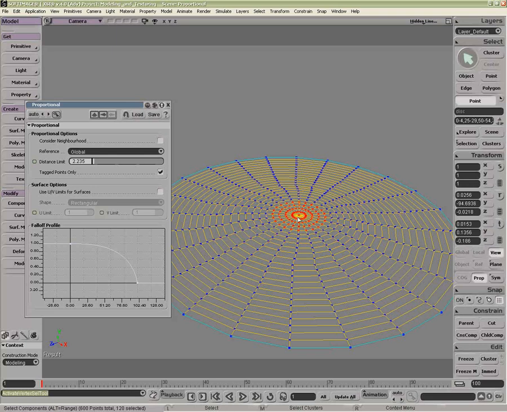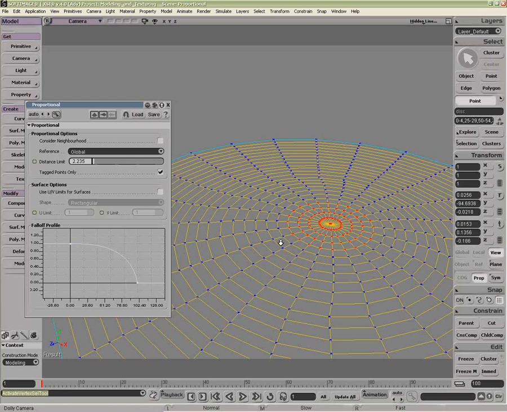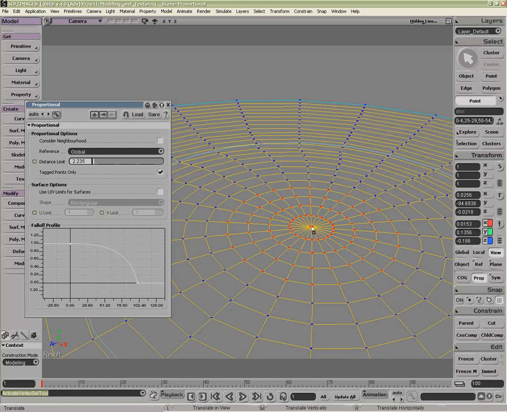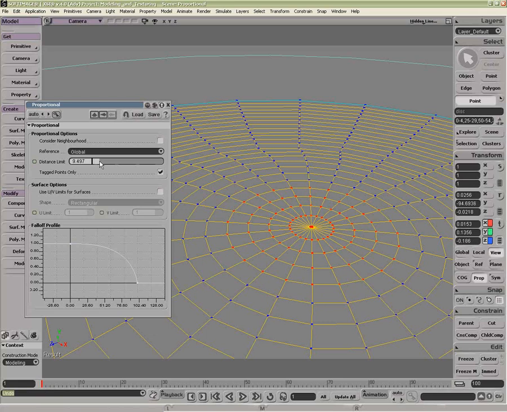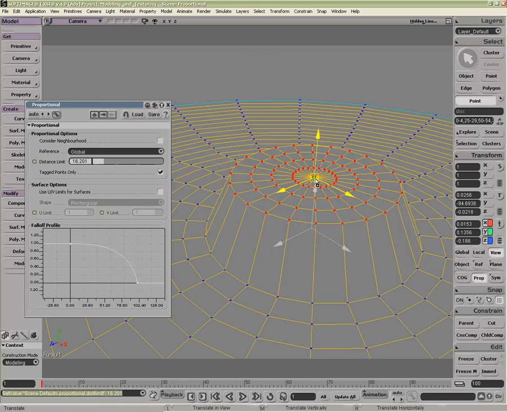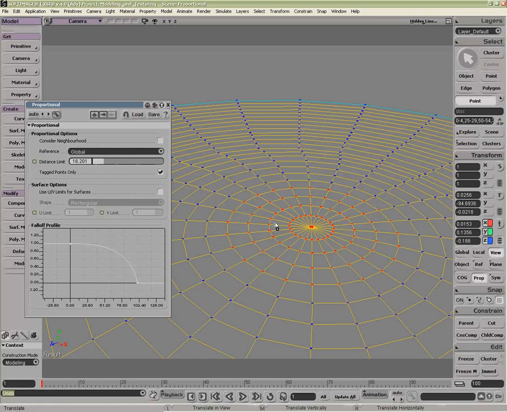So here are my tag points, and now when I go into move component, you can see it's just moving the tag points here, irrespective of how big my distance limit is. It's just working on those tag points there. If I were to reduce this right down, I'm inside the range. So the tag points only is in respect to the move tool.